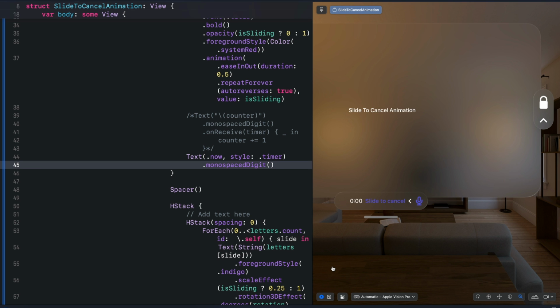So this is how you can use a predefined date and date style in SwiftUI and visionOS to create a timer. To prevent the UI from shaking, we use the monospace digit modifier.